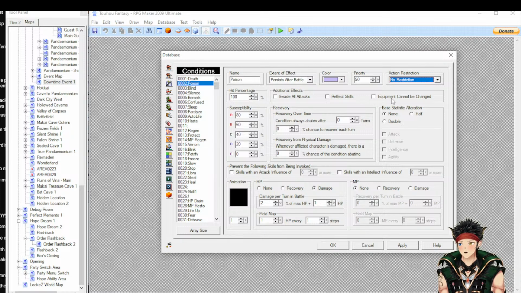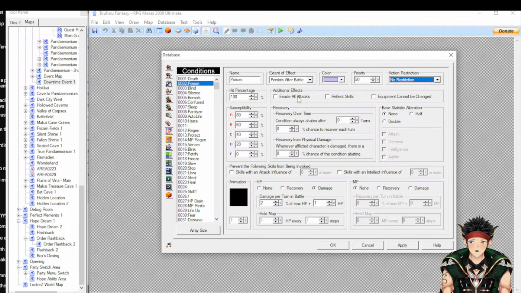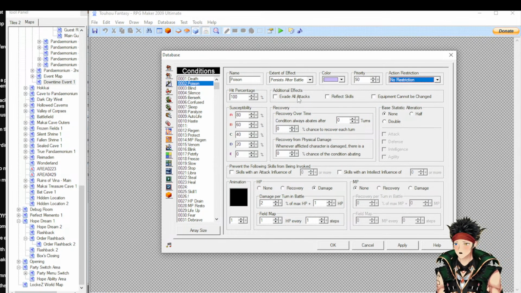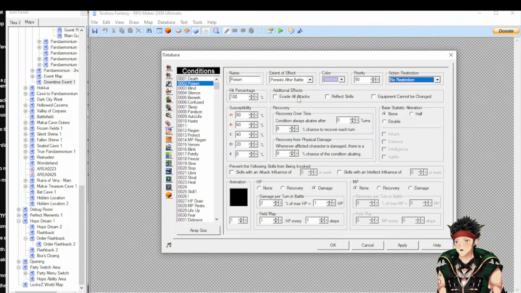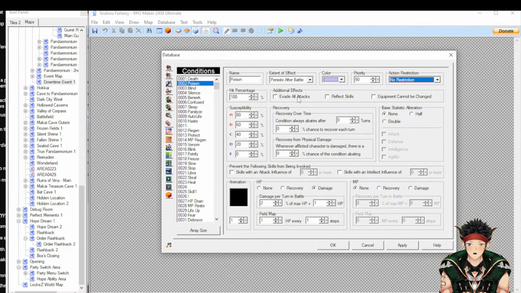Makes it so that you can't change your equipment, which is only after fights. Makes it so you take all attacks, which is all regular physicals. Do not let that fool you. That is for, like, Blink, where all regular attacks will not hit. And reflect skills.